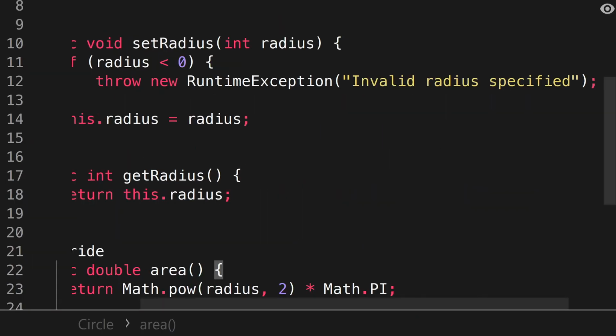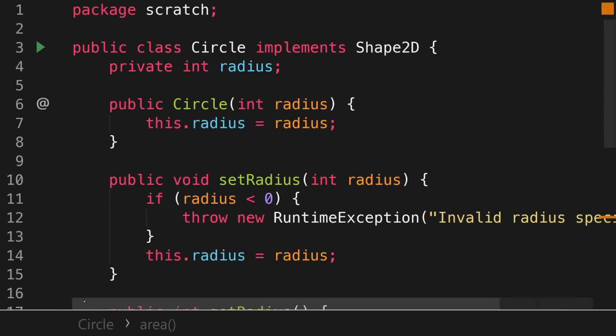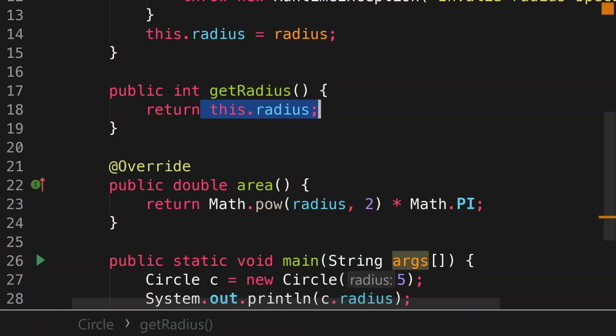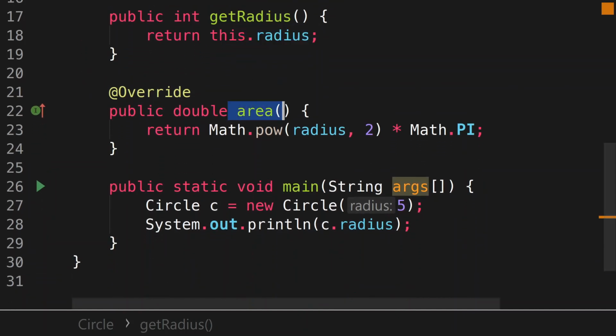Let's take a look at the circle class, which I've gone ahead and defined in this notes file, circle.java. You've got public class circle. We'll talk about implements Shape2D very soon. It's got a single field, radius. It's got some methods like setRadius, which assigns the radius to something non-negative. If it's negative, it'll throw a runtime exception. We've got a getRadius, which simply retrieves the radius value. We've got an area method, which returns the area of the circle, which is, of course, pi r squared. And I've also got a helper main method down here, so you can try and run this if you'd like, so I can get out the radius of this particular circle.